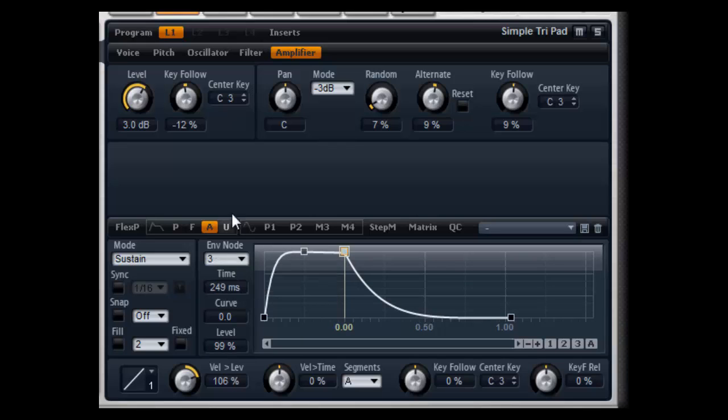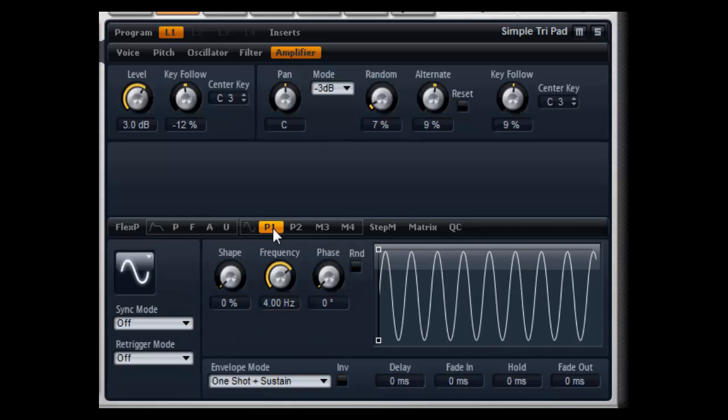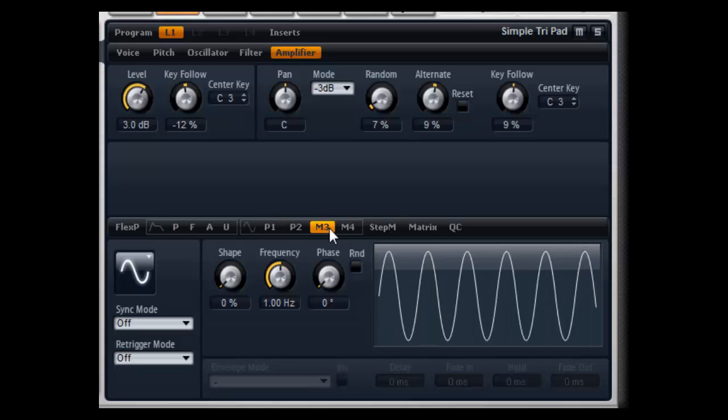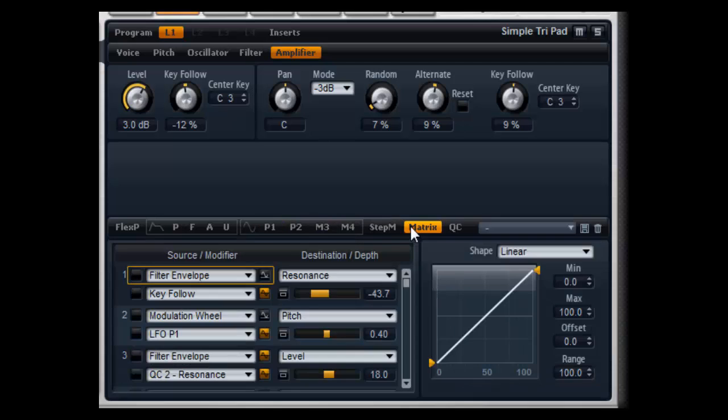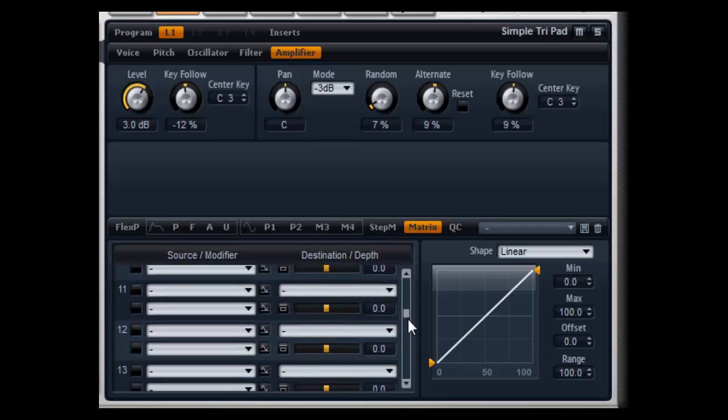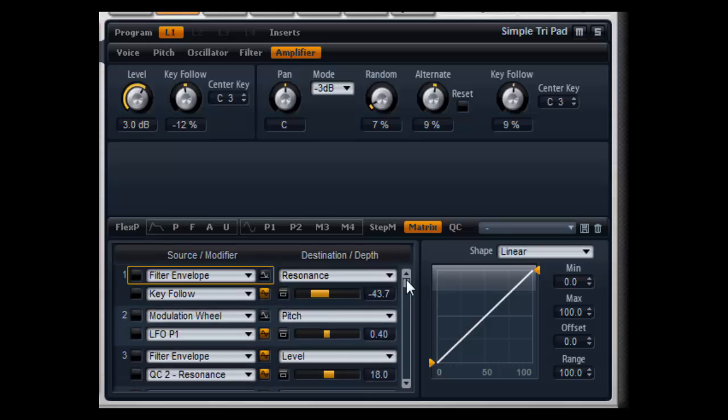The low frequency oscillators are selected by using one of these menu items. There are two low frequency oscillators that are polyphonic, P1 and P2, and two monophonic low frequency oscillators. The matrix allows you to configure your LFOs along with what it is that they are modulating.